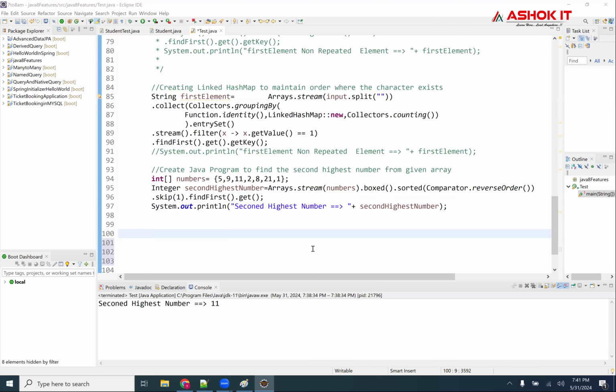Right. Now what I'm going to do is a Java program to find the longest string.